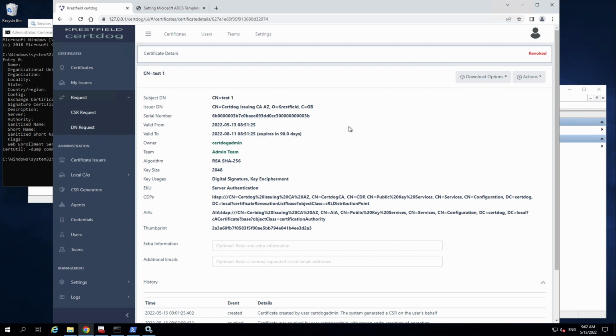Next, we'll be showing you how to use the PowerShell module to obtain certificates via PowerShell, as well as the REST API. Okay, thank you.